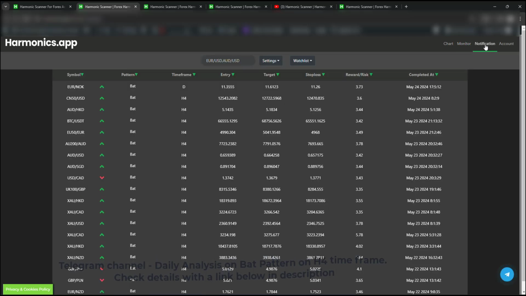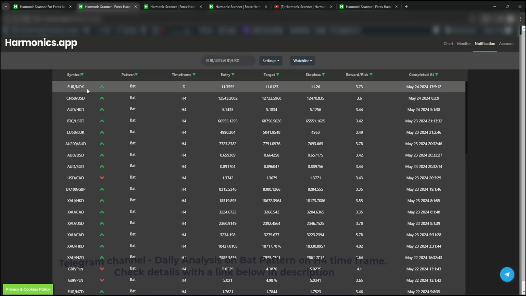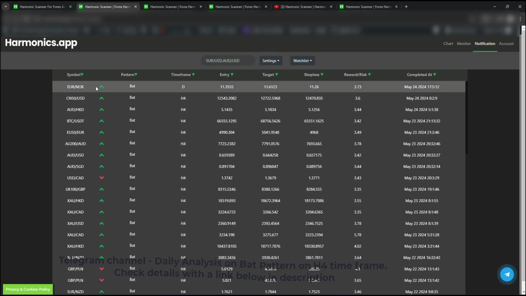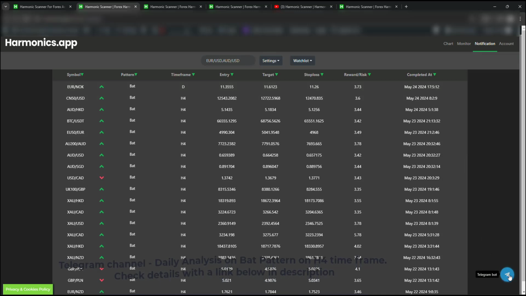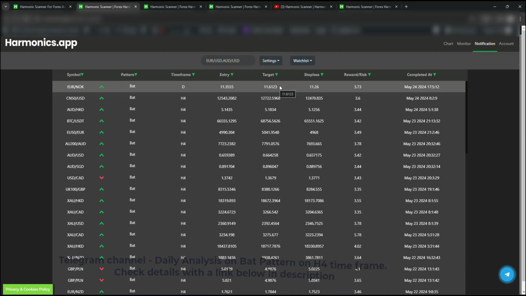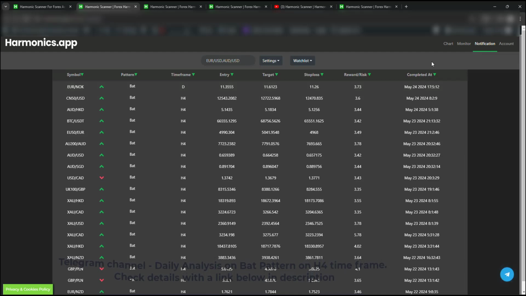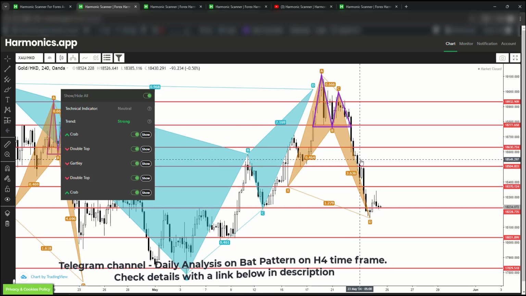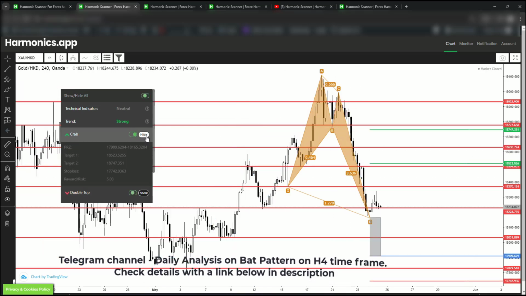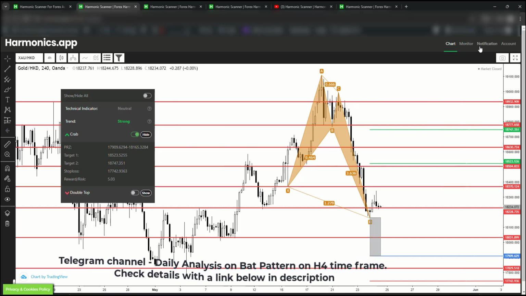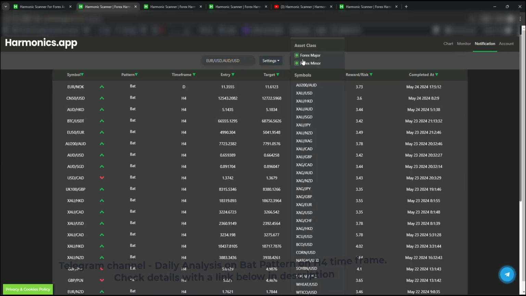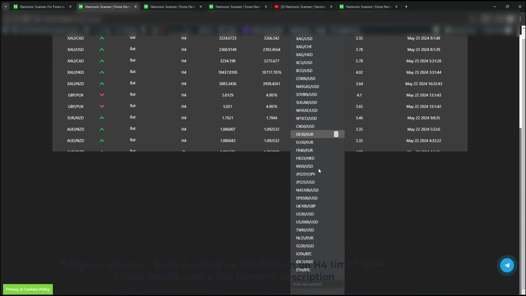Now inside notification, this is the window where you define which patterns, which time frame and which symbol you would like to get on Telegram. We have a Telegram bot that sends you information when a pattern forms, so if you receive it on Telegram, you can simply click it and you will get back here to the chart to make the analysis and see what the levels are for that specific pattern. Inside notification, you can also put asset classes, such as Forex major and Forex minor, but if you would like to have, for example, crypto, you can simply add it here by typing that symbol.